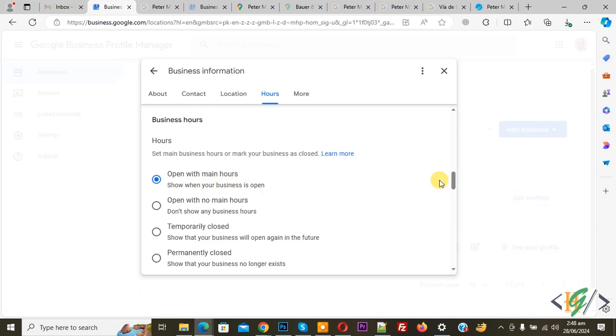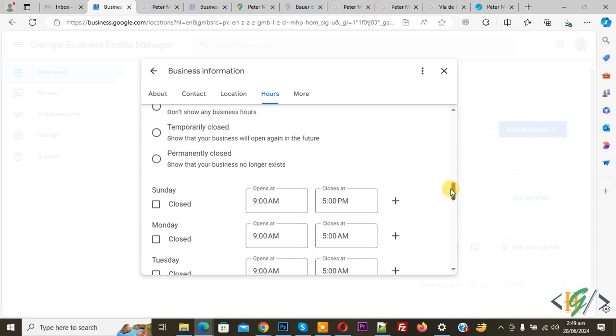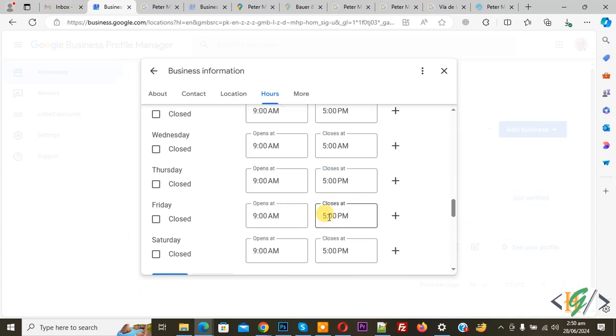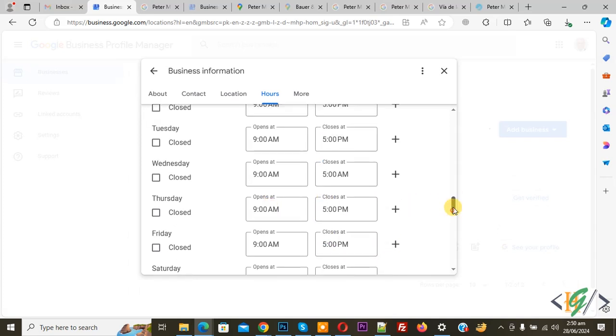You see multiple options. So we are going to change the time. Now you see, we are going to change it to 5 PM. We selected 5 PM, and all AM change to PM because our open time is 9 AM. So we set all times in Google Business Profile.